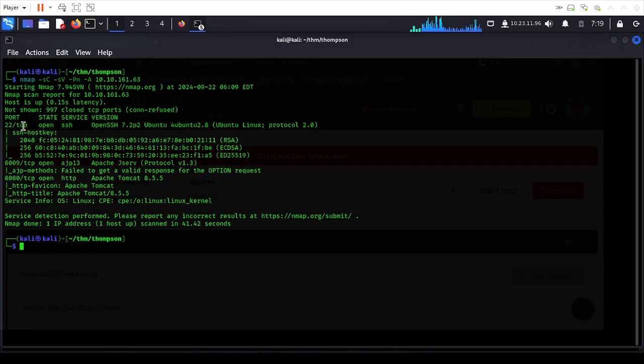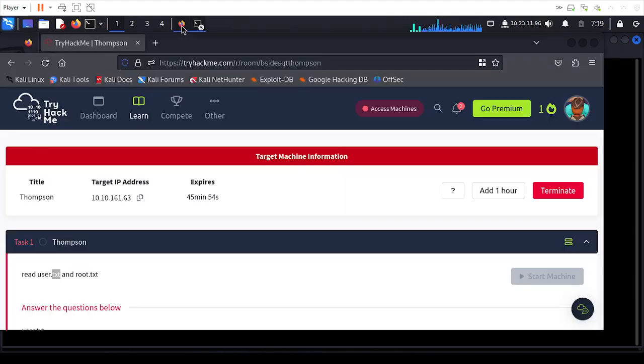So here we have port 22 open, the default port for SSH. We have this certain 8009 port open, an Apache JServ. Then we have port 8080 open, that's HTTP, Apache Tomcat running on there. So what we'll do, we'll go and check port 8080, which has an Apache Tomcat server. So let's get to that.